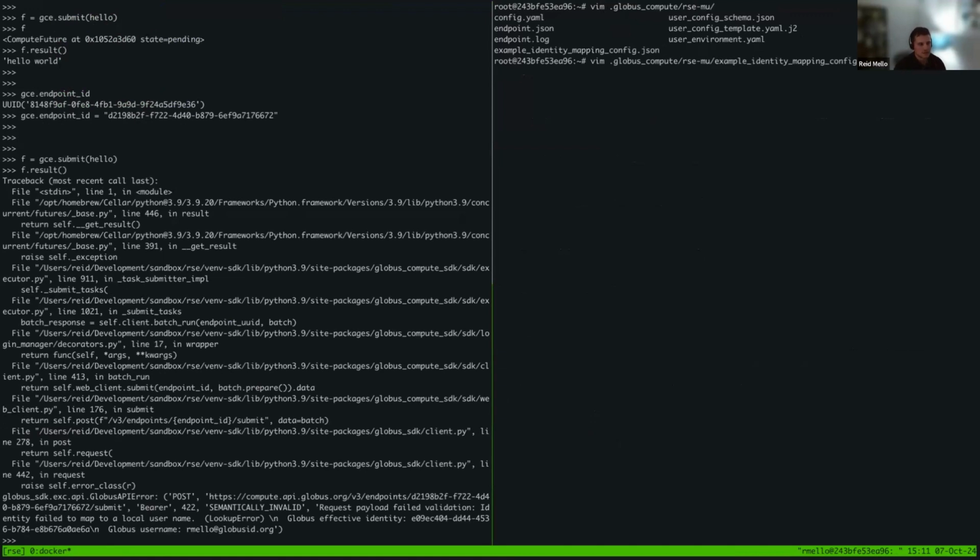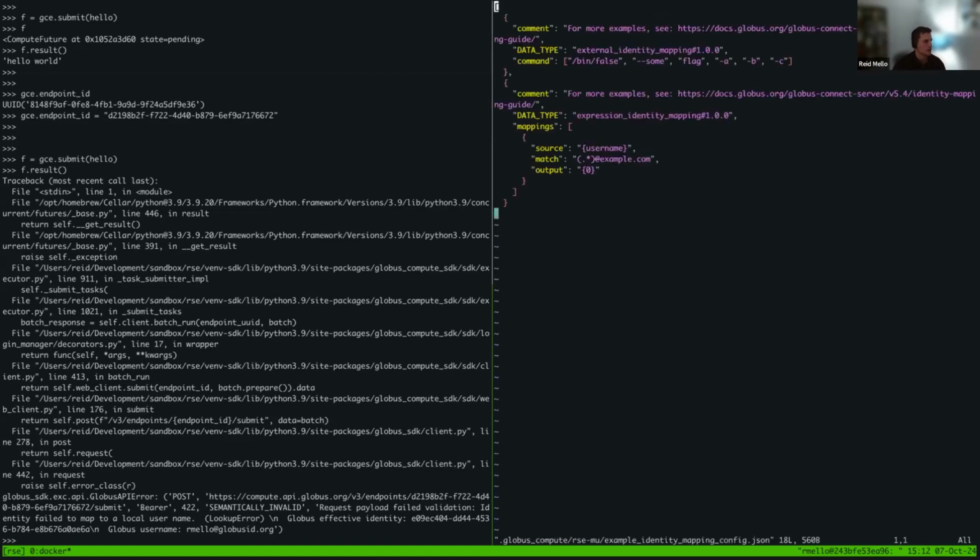I can change the name of this file. I can put it in a different location. I could utilize the identity mapping file I might already be using with GCS. I would just have to basically specify the path in the multi-user endpoint config. So if you guys have questions on that later, I can show you. But here, I'm going to edit this file.